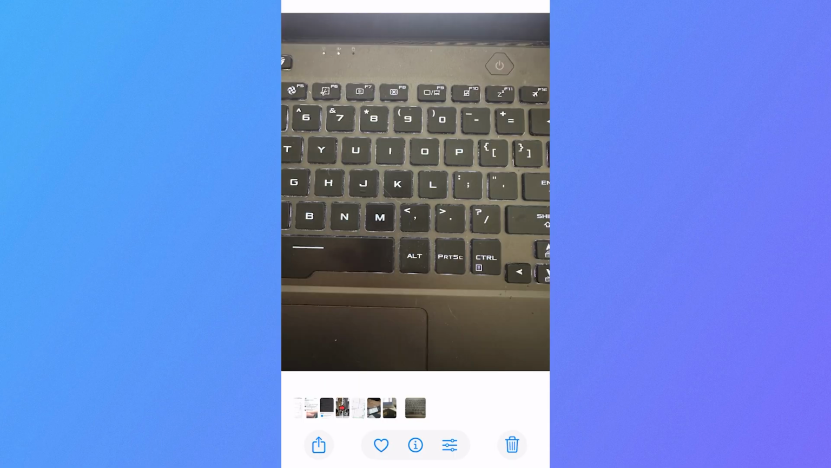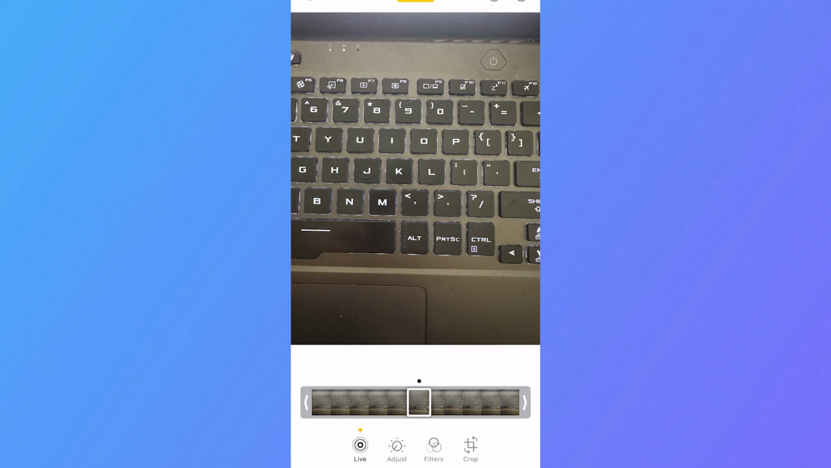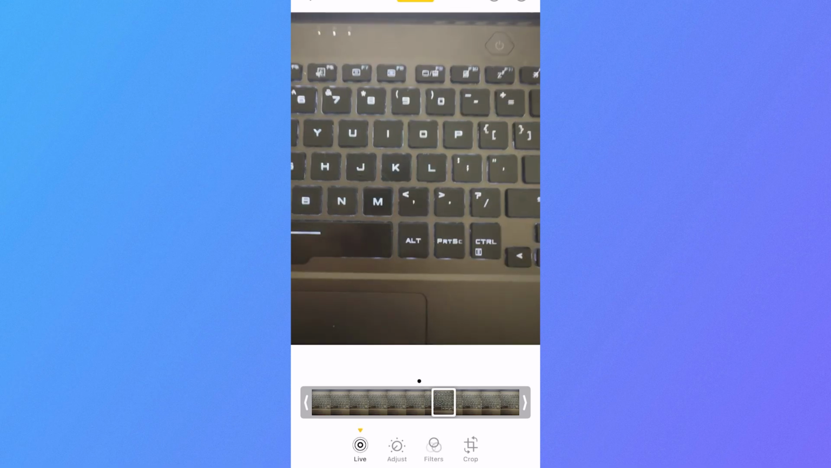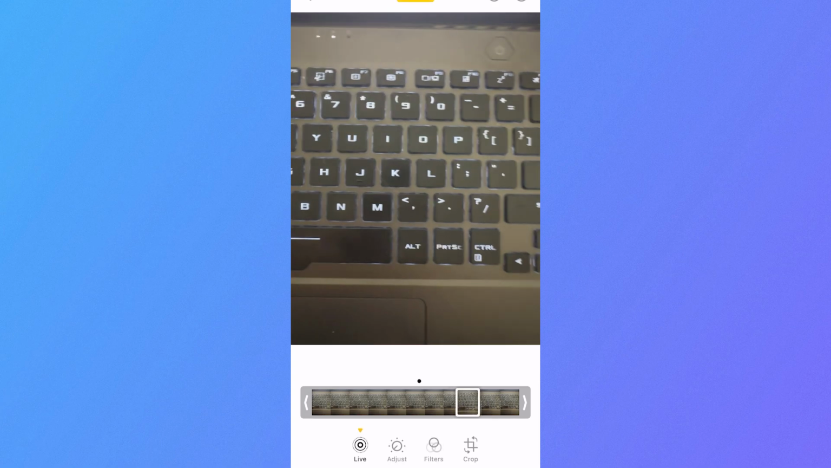Then from here, click on the slider in the bottom navigation, click on the live icon in the bottom left. And typically the first photo in here is going to be the one with all of the auto enhancements. So all you'll need to do is move to a different keyframe in the photo. So just find an image that you're happy with. And then what you can do is select Make Key Photo. And that's kind of a workaround to get rid of the auto enhance features.